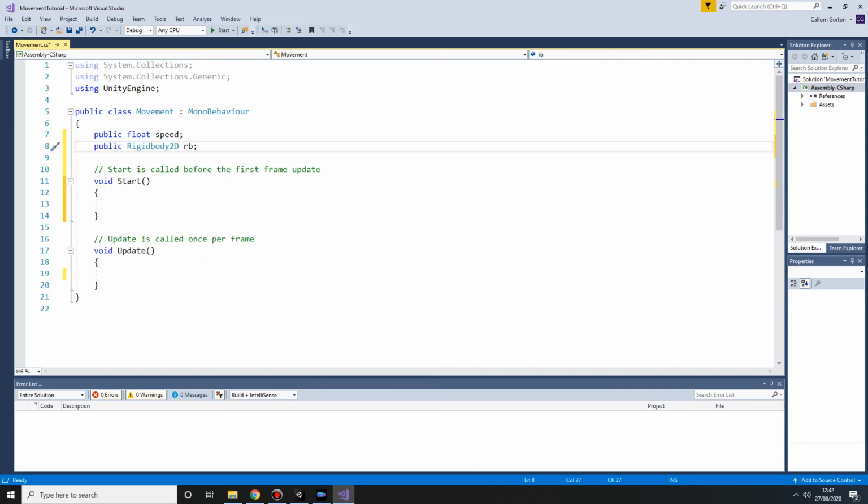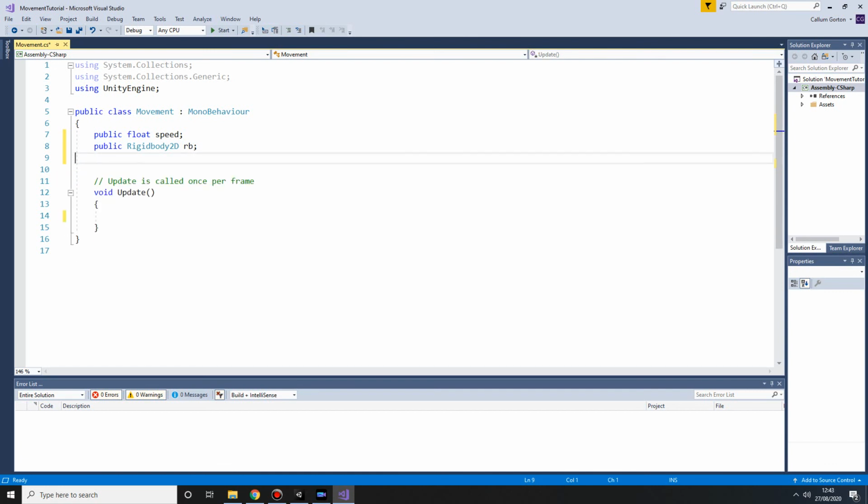To start with, I'm going to remove the void Start bit as it is not needed. If you wanted to be more efficient, you could keep it in and even use it to automatically detect the Rigidbody components, but I'm going to leave that out for now.